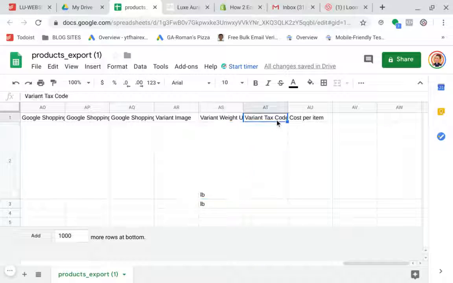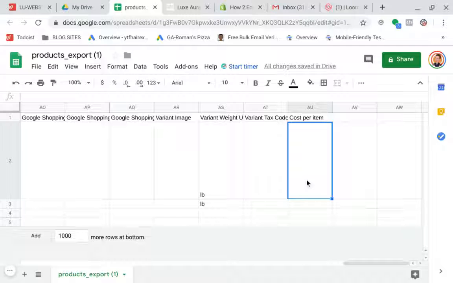And then same with variant tax code, cost per item. So if you want to put cost per item, you could put that there, and then Shopify would help you run reports down the road about how much profit you actually made per product. It's kind of a nice upgrade feature that they've added over the years. They didn't used to have it. So I really like the cost per item line. And again, putting it in on the spreadsheet is pretty handy.